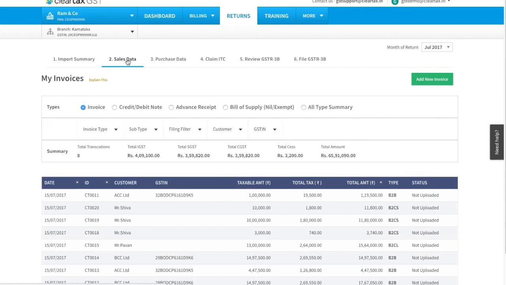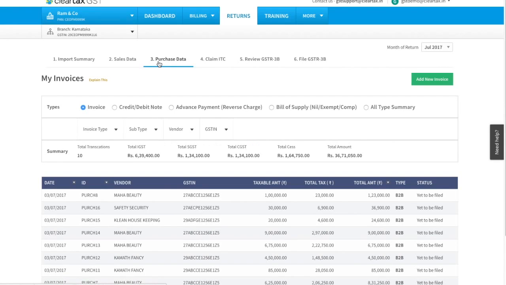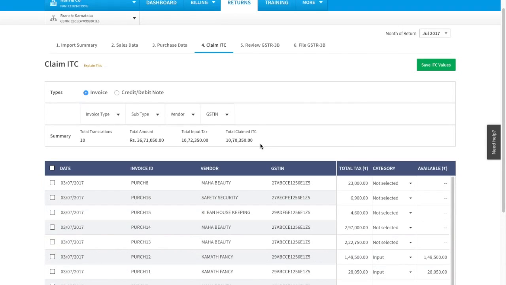To view all sales invoices, click on Sales Data. To view all purchase invoices, click on Purchase Data. Now to set ITC claim values, click on the option of Claim ITC.